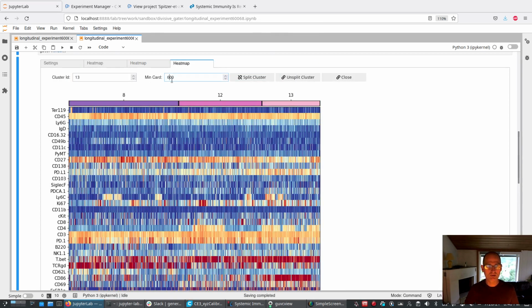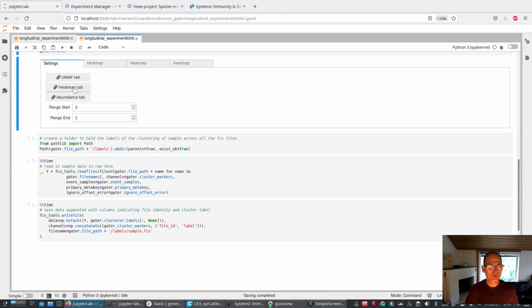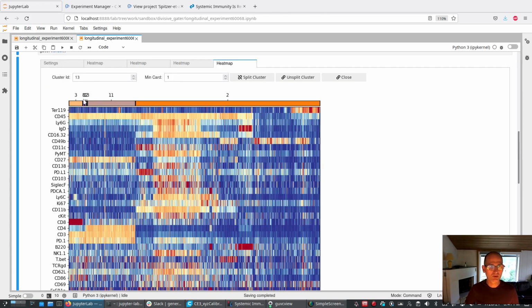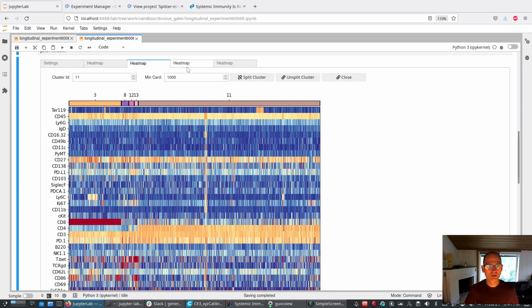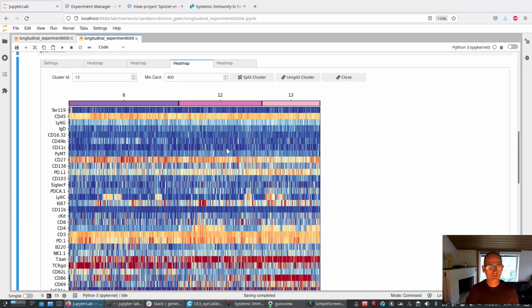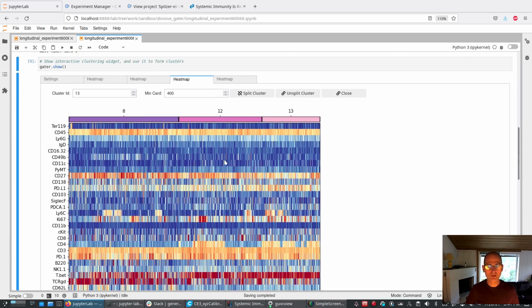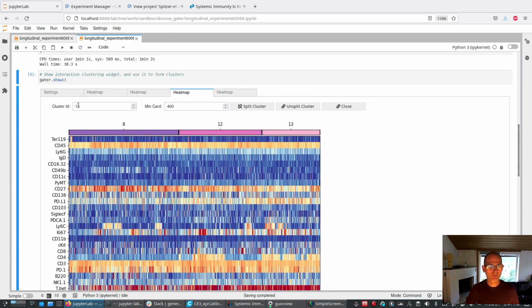It might also be because I have a bug in my code. So let's make a new heat map tab and see if... No, it's... It seems... Oh yeah. Maybe... So I wanted to split up cluster 13, but I think what happened is that I got something to the right of cluster 13. So that's a small bug I need to fix.